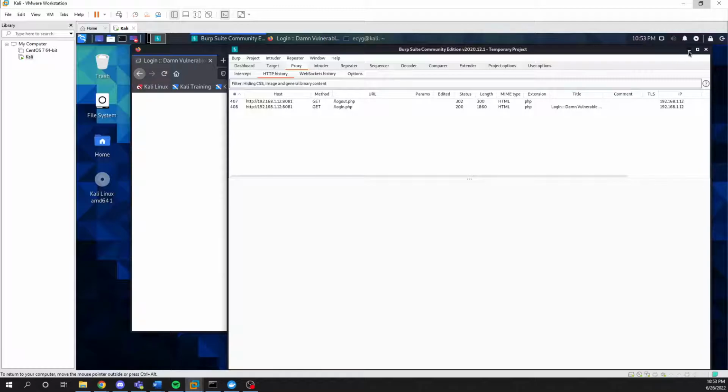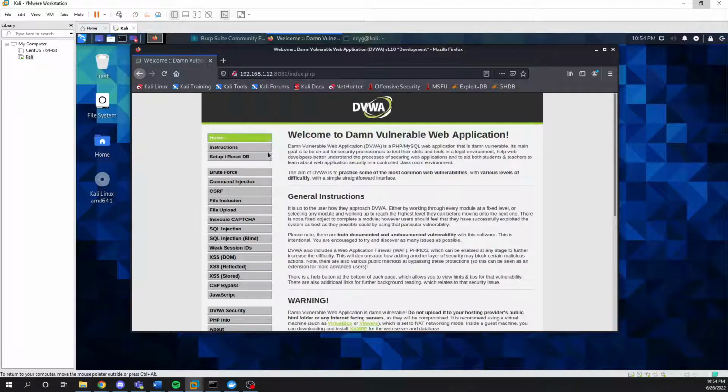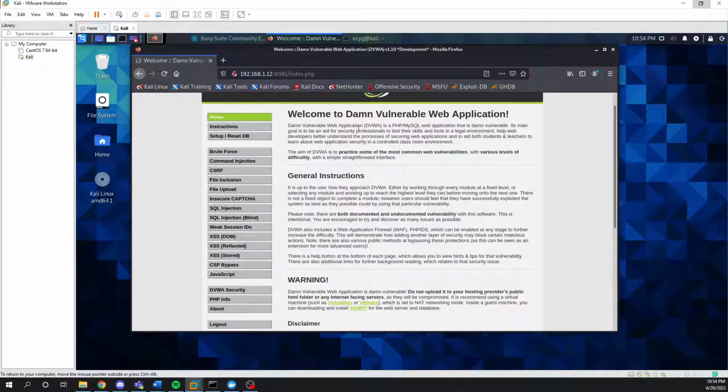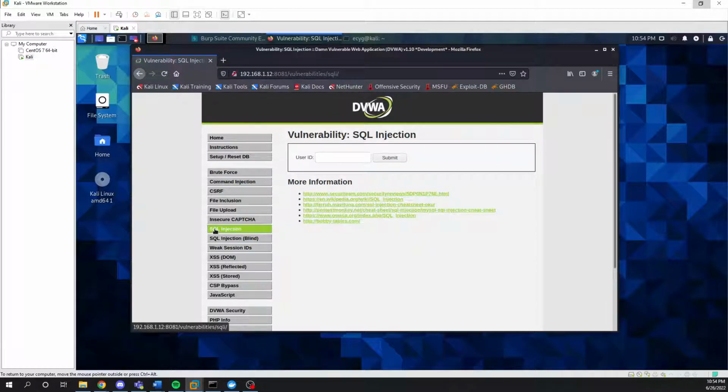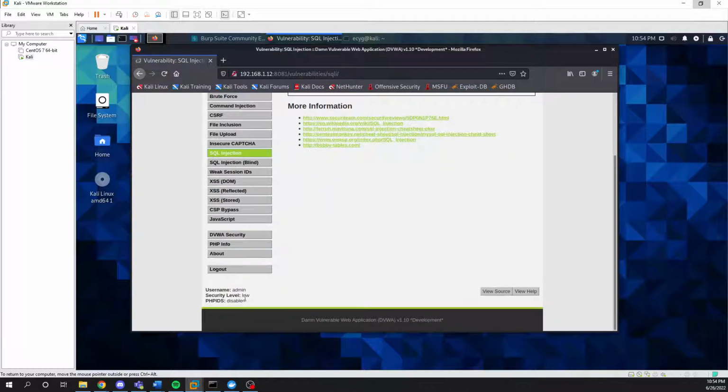So with that out of the way, let's authenticate to DVWA, where the username is admin and the password is password. DVWA is just a vulnerable web application, and it's built on PHP and MySQL. We're going to come down here to the SQL injection section, and there's SQL injection and blind SQL injection. For the purposes of this demo, we're just going to be using SQL injection, and make sure that the security level is set to low.